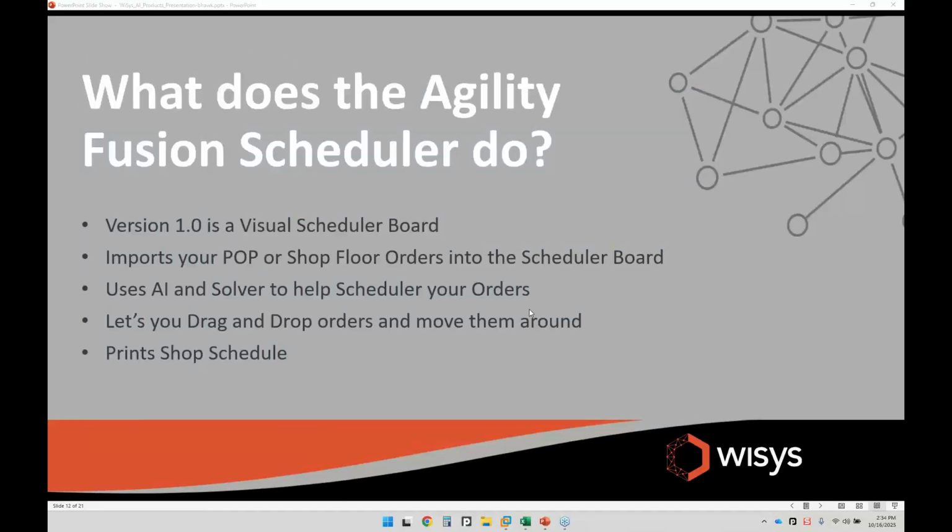Well, what does the scheduler do? How does it work and what's it going to do? Well, the first iteration, as I mentioned, is a visual scheduler board. Very simple. And what you do is you can import your POP orders or your shop orders right into them. If you're not using POP or ShopFloor and you have your own system, you can actually integrate from a CSV file, and you can pull things in even though you're not using POP or ShopFloor. So there are people out there that just have their own system and they want to schedule. So it'll work with that.